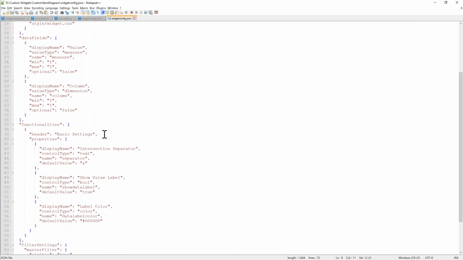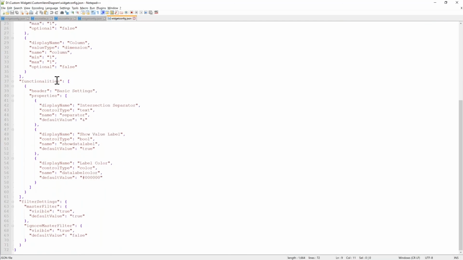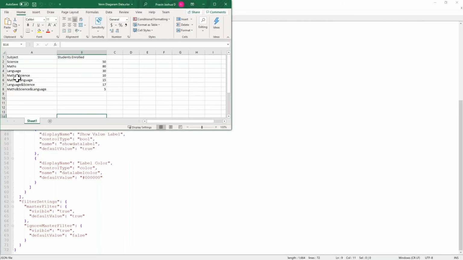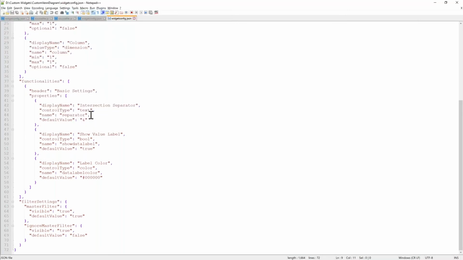Okay. And regarding the properties section, I'm just going to include 3 properties under the basic settings heading. So the one is to get the intersection separator. So if you look into the example that I showed, the intersections have a separator or a delimiter here. It is currently an ampersand symbol, but you can use anything like a comma or semicolon. But I'm getting the delimiter value from the user through a properties panel. So I'm using a text box for it. So I have marked the control type as text. So the user can just enter their own delimiter values and load the data.